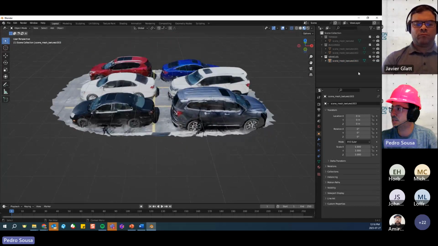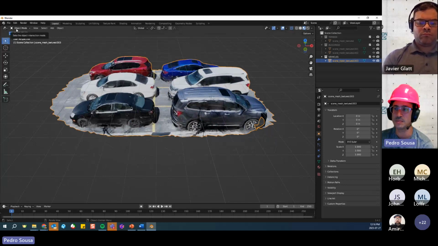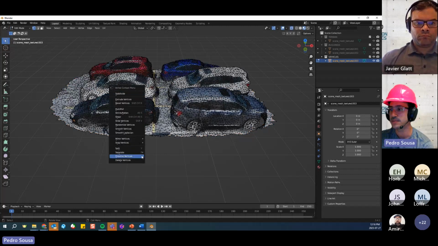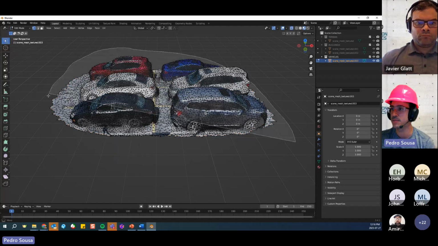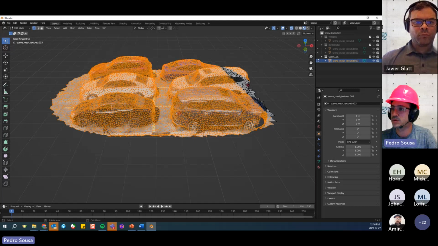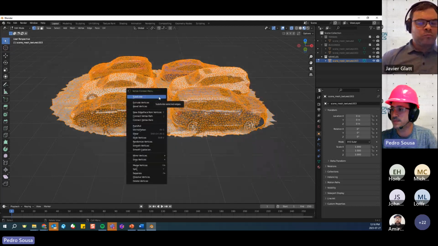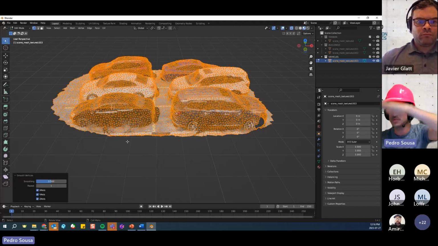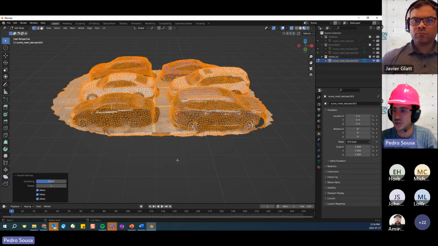Using this one as an example, I'm going to select it over here, go into my edit mode, right click on this, select a bunch of these parts, select it all, right click, and use this smooth vertices option over here. This has some parameters that you can change to define how it is going to smooth those edges to create a more linear shape.